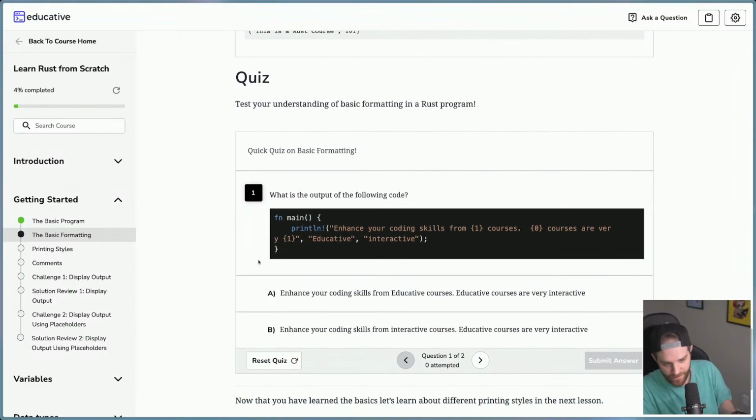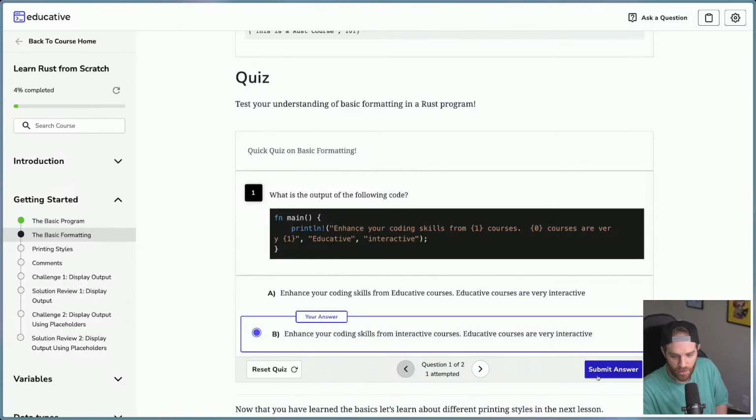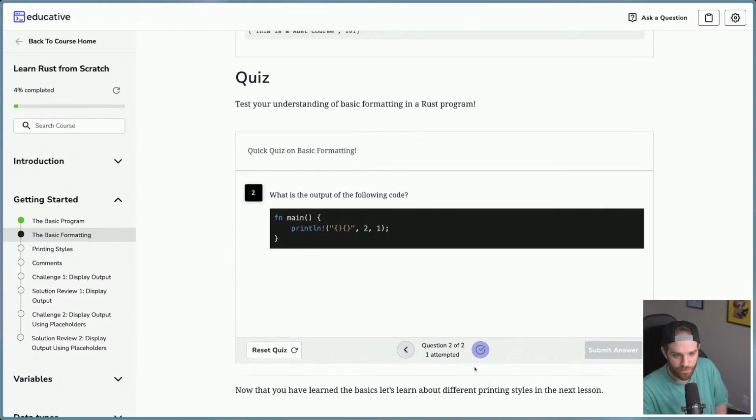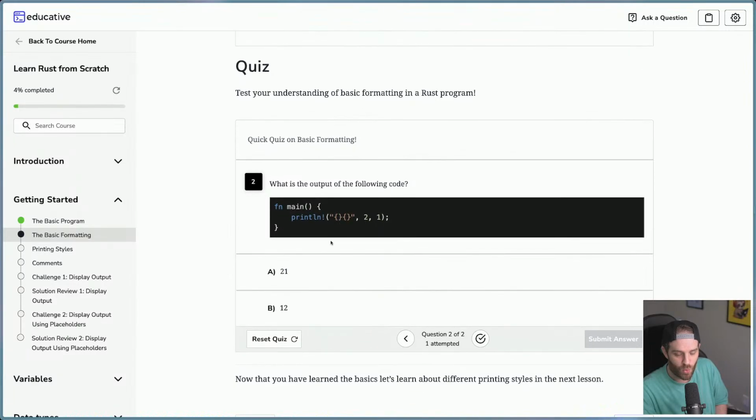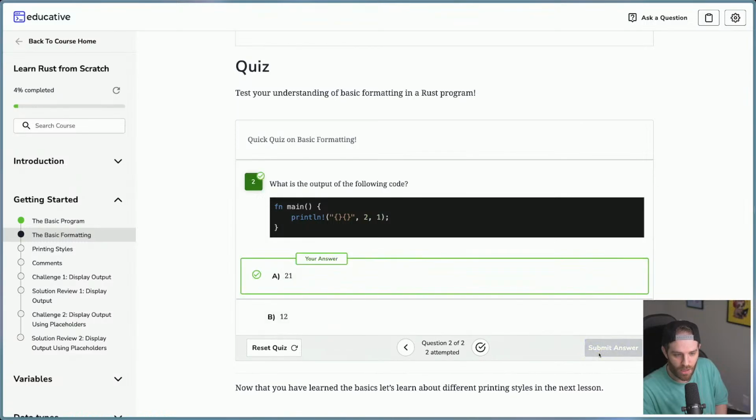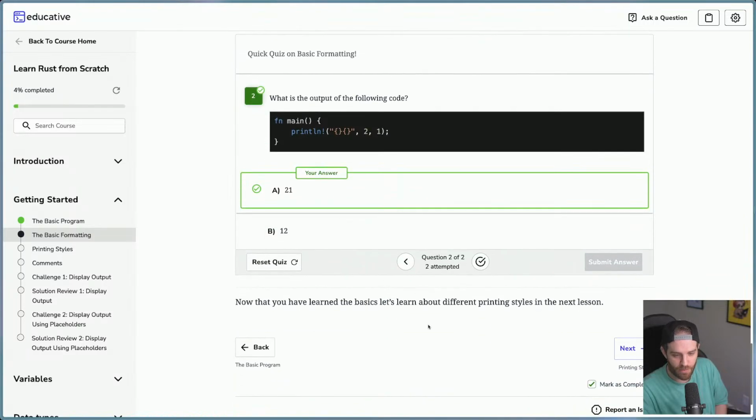Test your understanding. Okay. This one. Boop. All right. What is the output of the following code? Println... 21. Right? Yeah. Now you've learned the basics. Let's learn about different printing styles in the next lesson.